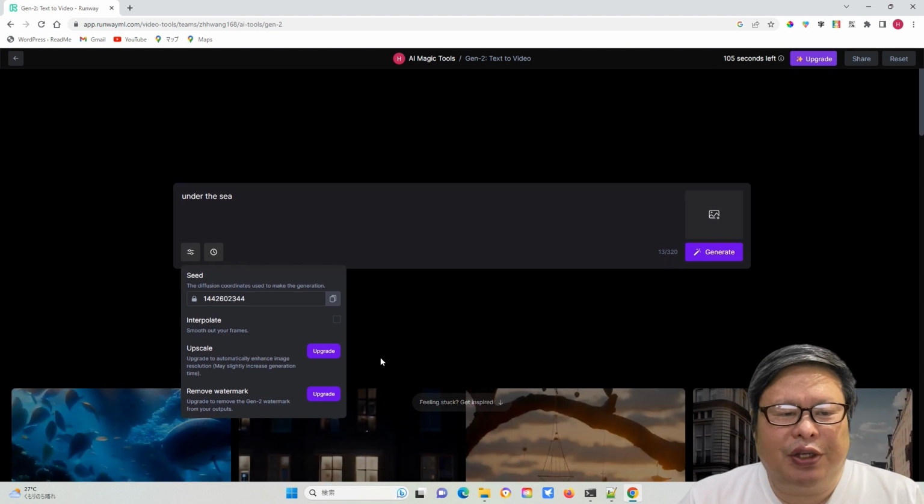The seed function is used to create a specific video. If you use a copied seed, it will generate a similar video. Interpolation can enhance video smoothness. The upscale and remove watermark functions are only available to paid users. For testing purpose, we can currently generate videos that are 4 seconds long.